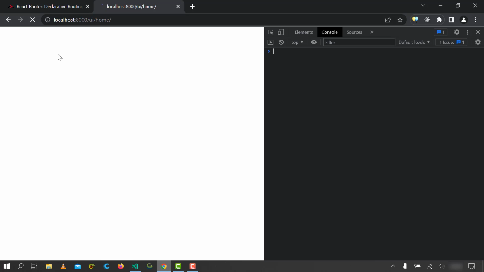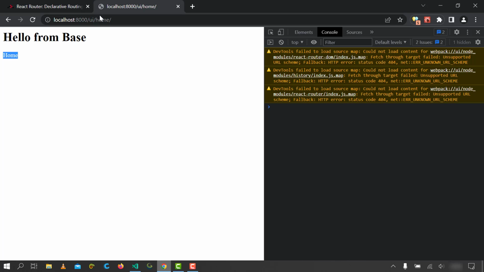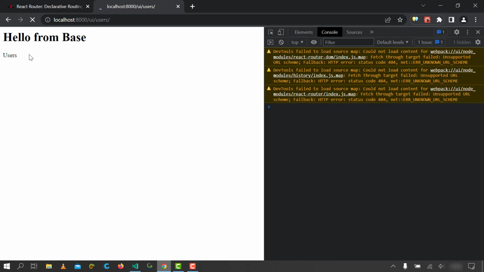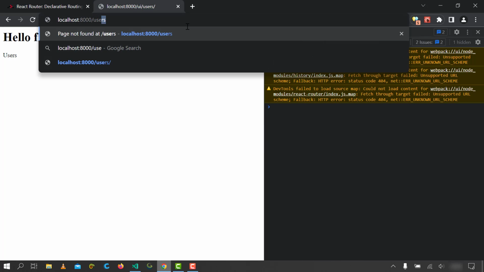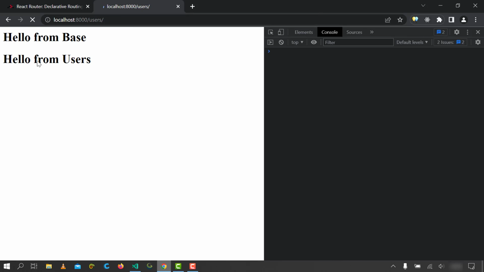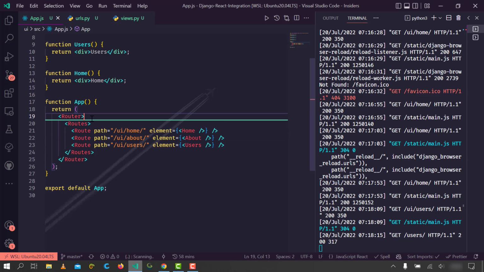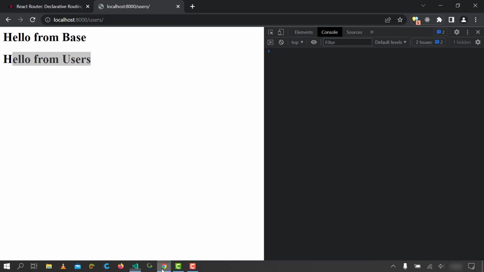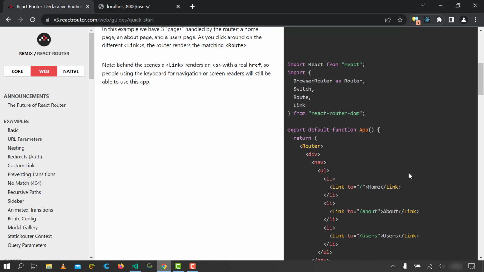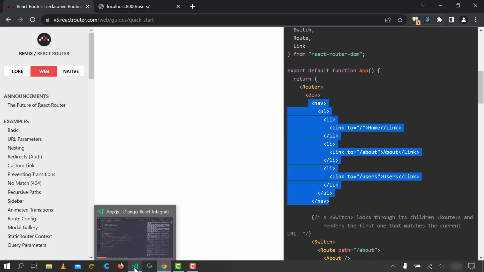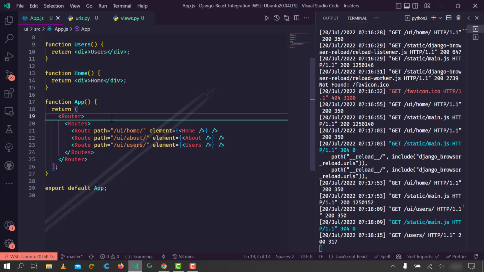So now if you come back and refresh this, you can see home. If you come to users, you can see users from React, and if you now come to users itself, you get hello from users, which is Django based. So now the only thing you can maybe do here is put some links, as have been put here in the documentation in the quick start. You can have a navigation bar inside React. Maybe we put it here.